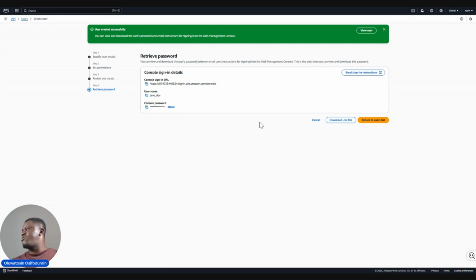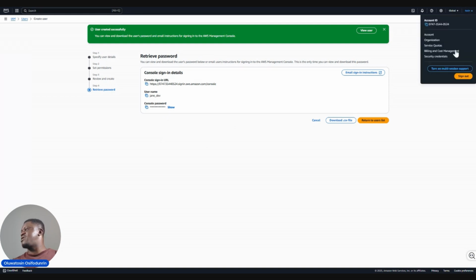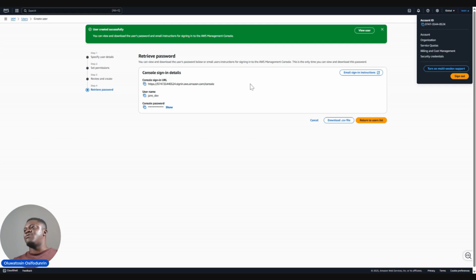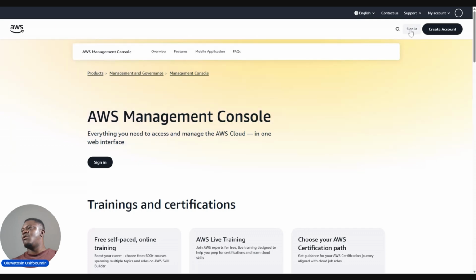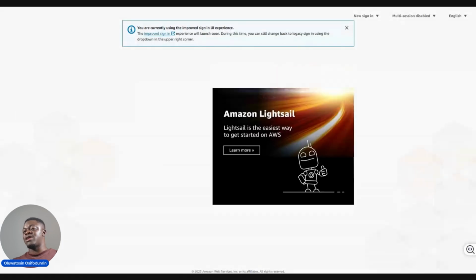So now that we have a user, I'm going to sign out of our root account and sign in with Jane's account. So if I just click on here and say sign out from my root account, because I don't want to be on a root account anymore. So let's get our account secured. Now I'm going to click on sign in again. Oh no, sorry. Instead of signing in, I can either sign in or paste the link which I had copied before.